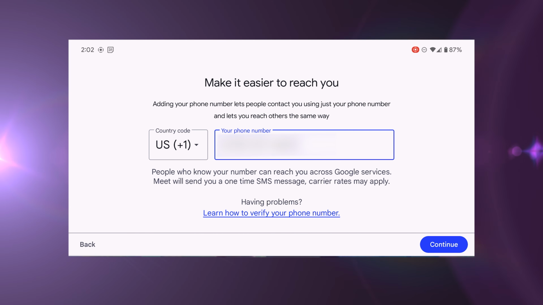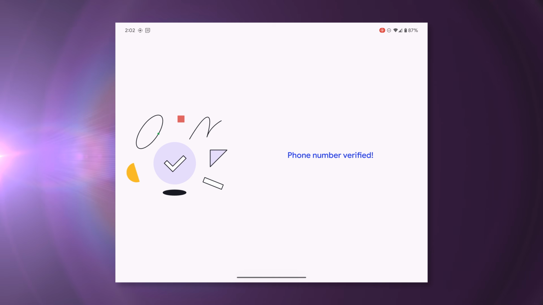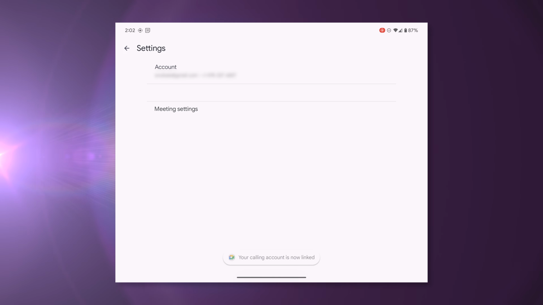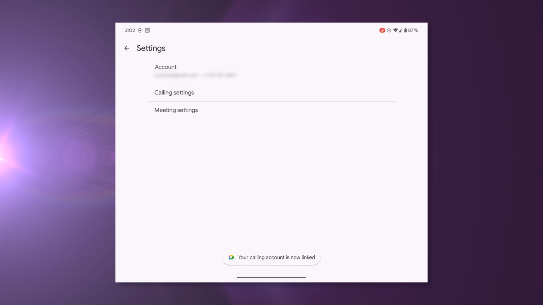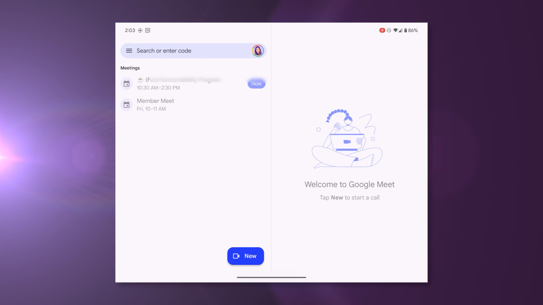Now, if you've never used Google Meet on this device before, the app will send you a text message with a verification code. Enter that code into the app and then click Done. A screen pops up saying phone number verified, telling you that you are ready to receive calls. You will also see your calling account is now linked down at the bottom of the screen. So from here, just return to the main menu. Now your friends and your family can call you via Google Meet by calling your phone number in the app.